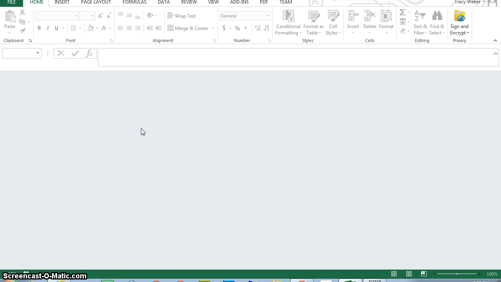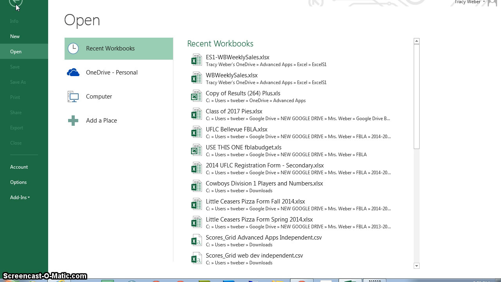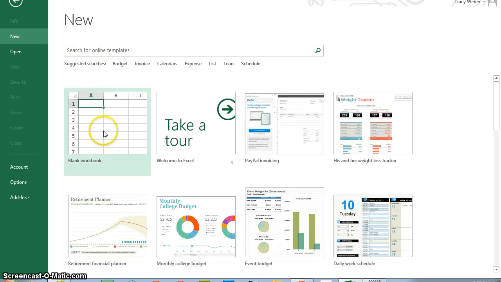Okay, in this project, you need to calculate gross pay in a new payroll worksheet for the hourly paid staff at the Waterfront Bistro. You're going to begin by entering labels and values. So at a blank Excel spreadsheet, click the File tab and New and Blank Workbook.